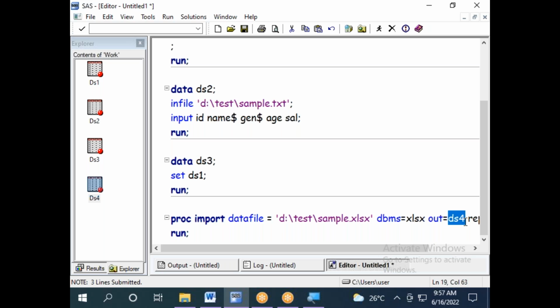If everybody is clear with this, we will move on to the next program. DS1, no?